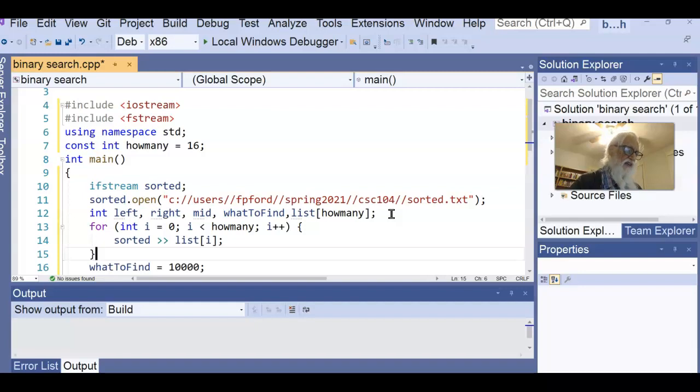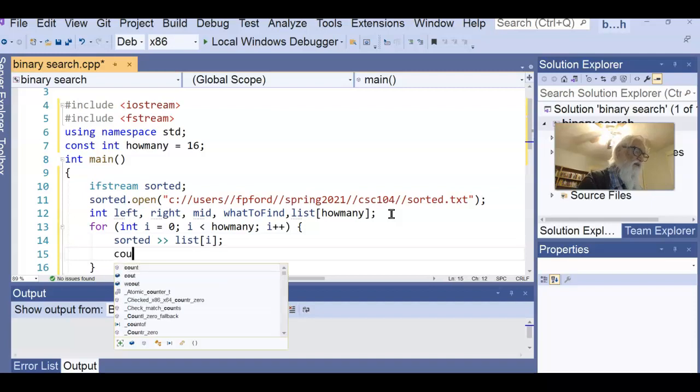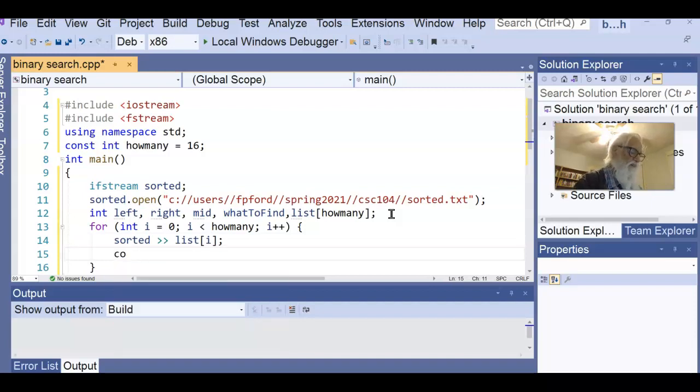I actually think I'd like to see those numbers. So I think what I'm also going to do is print them out as I get them. So I'm also going to cout list i, and I'll put a space between them.